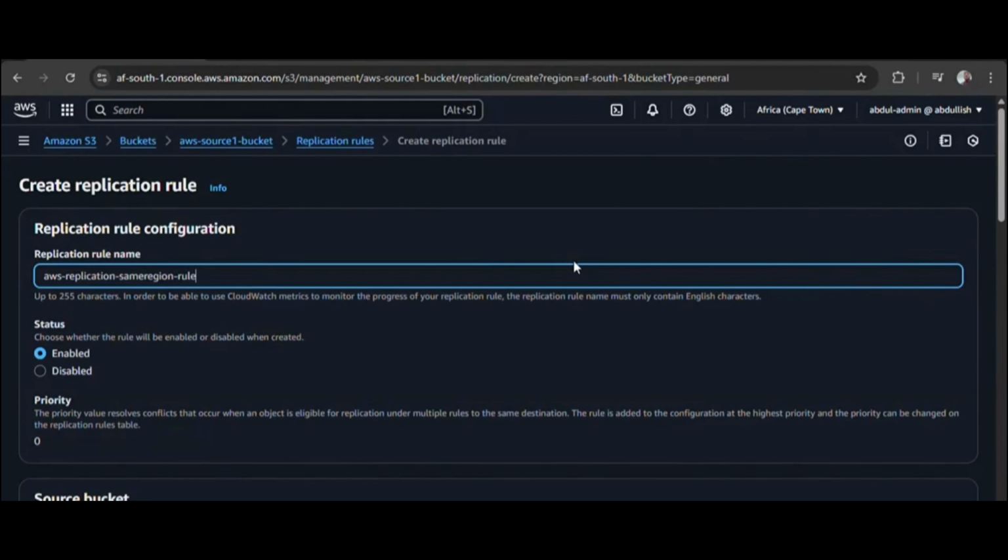I'm just trying to give it a name so that it will not collide with any name. I don't know if the convention here doesn't accept more than one name, but let's just try and make it unique. The status now here is saying choose whether the rule will be enabled or disabled when created.